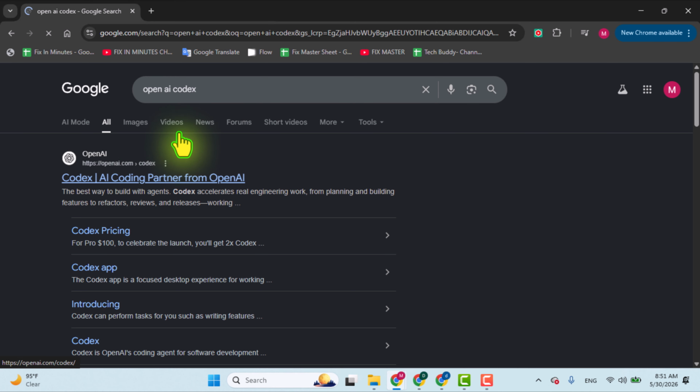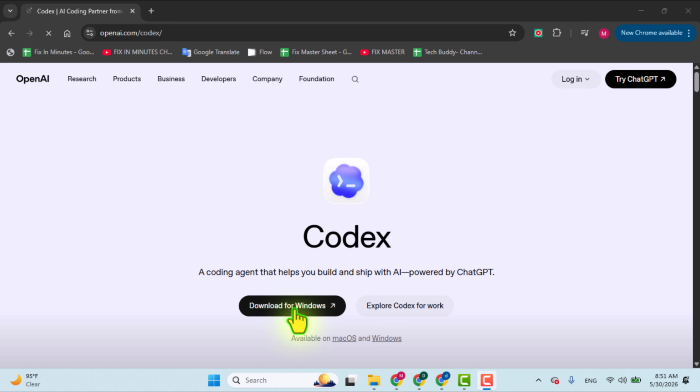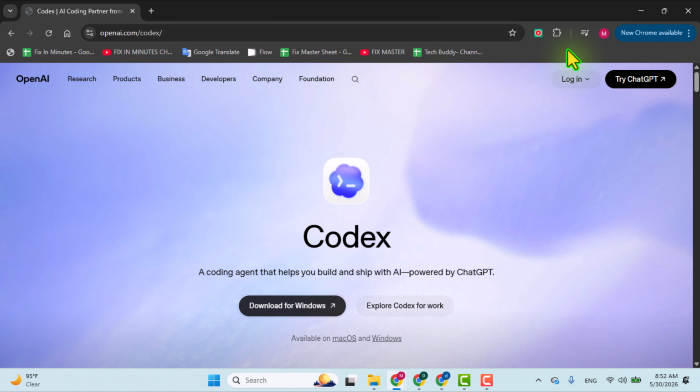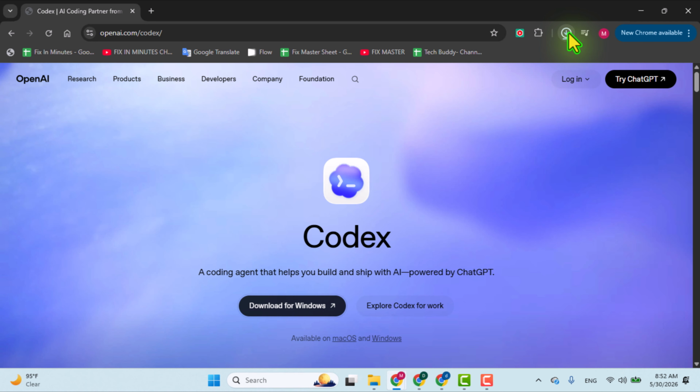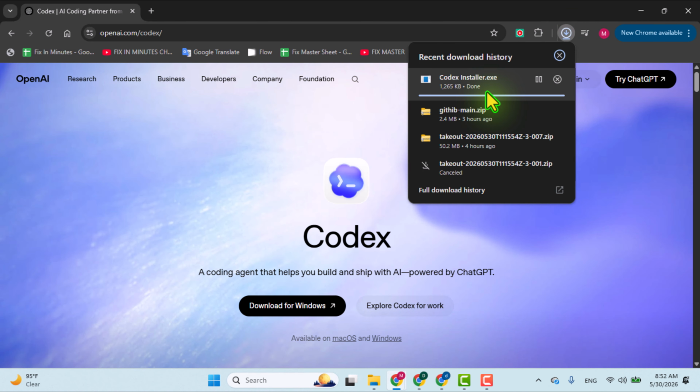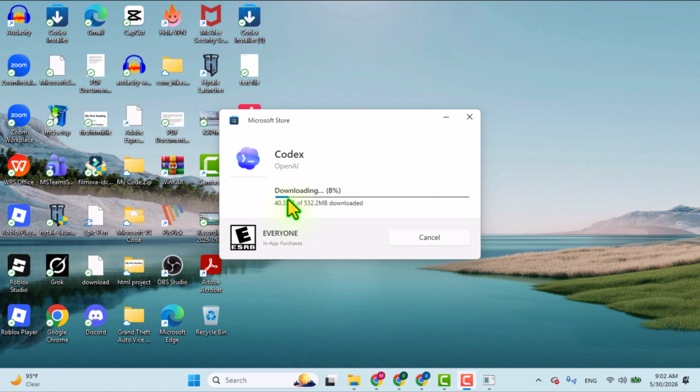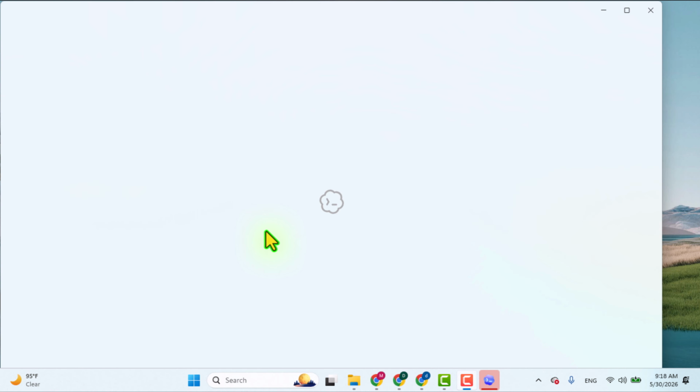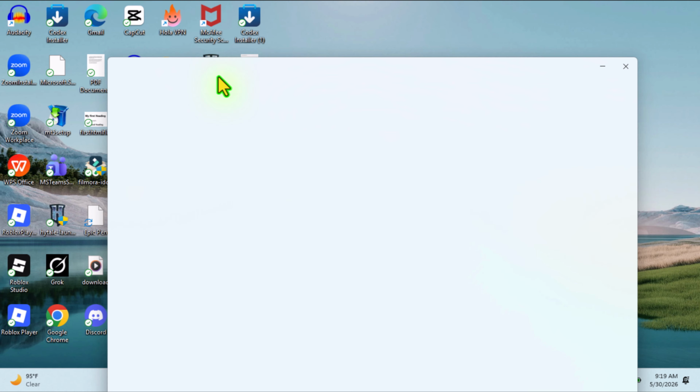Once the page loads, look for the Download for Windows button and click on it. The installer will begin downloading to your computer. After the download is complete, open the installer file. The setup package is several hundred megabytes in size, so it may take a few moments to install depending on your system. Once the installation finishes, you'll see the Welcome to Codex screen.